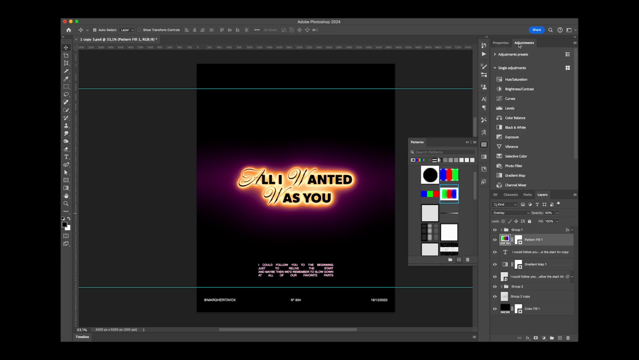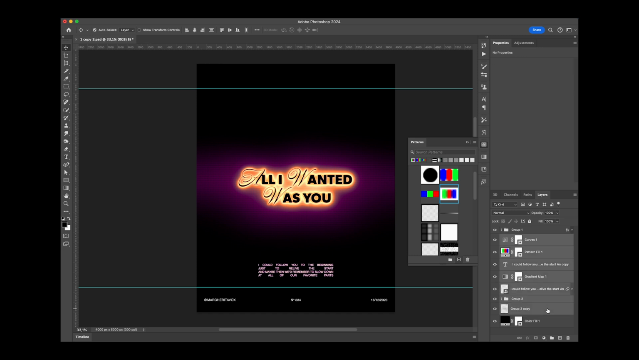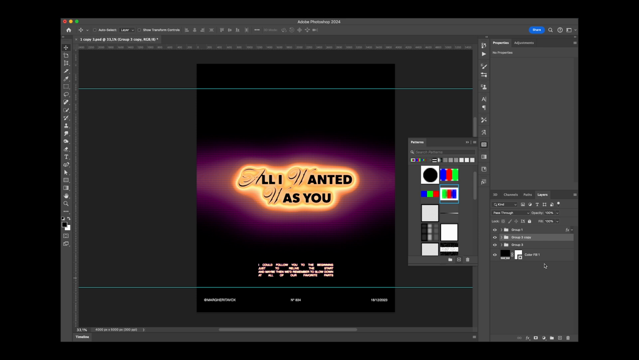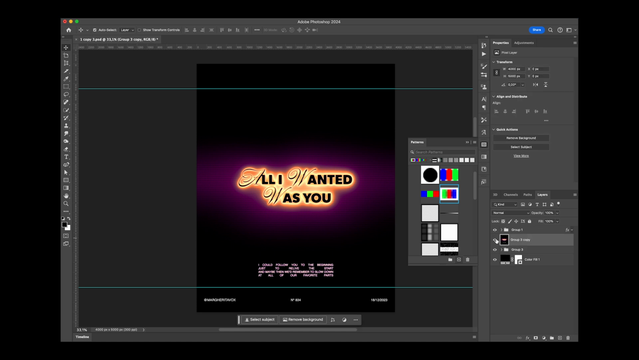And then I'll go to the adjustments tab and let's add a curves adjustment. And I'm gonna make it just a little S curve. And then I'll just group everything together and duplicate it and then merge it. So this way, if I want to go back, I still have my copy there.